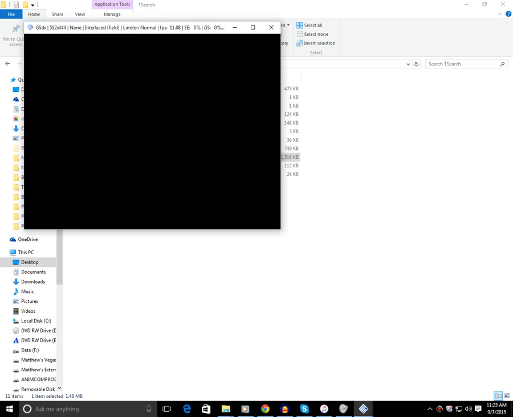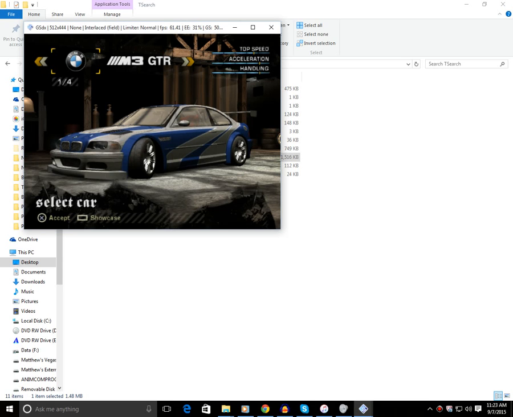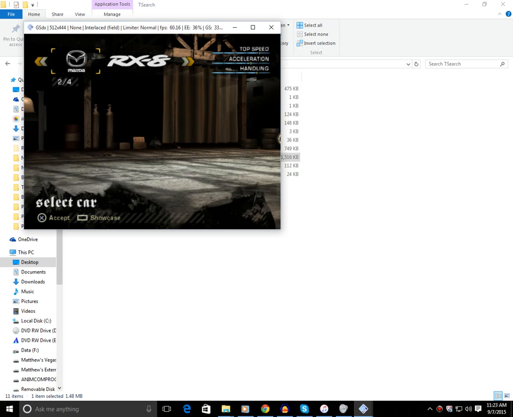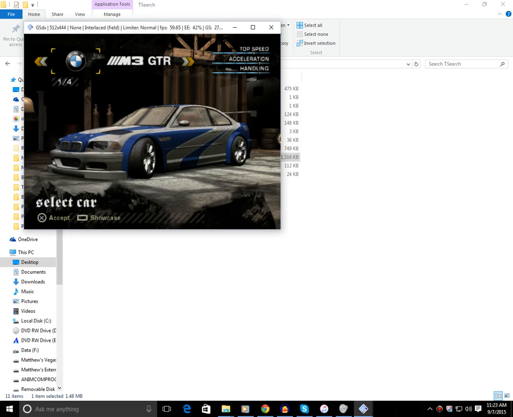But once I exit out of TSearch, it takes a bit. PCSX2 then starts working again. Not sure as to why this is, but I'm totally stumped. Maybe if you can help me, that would be great. One side note is that I'm running Windows 10.